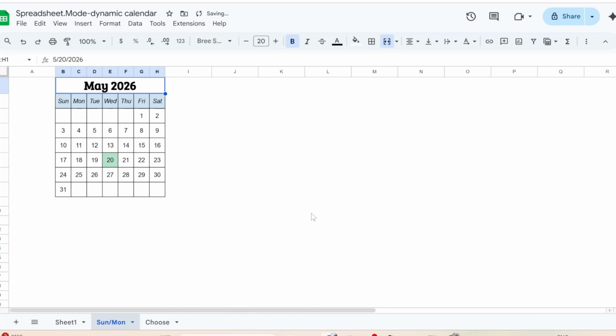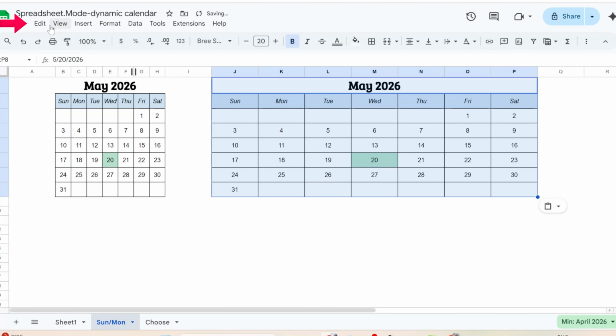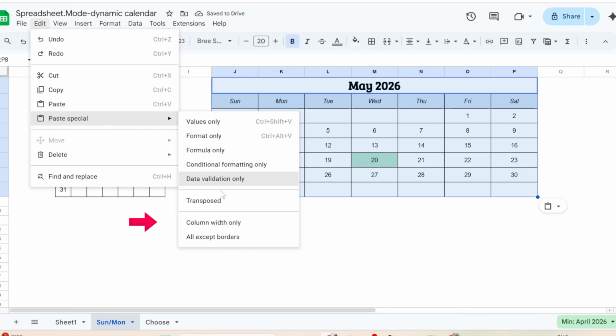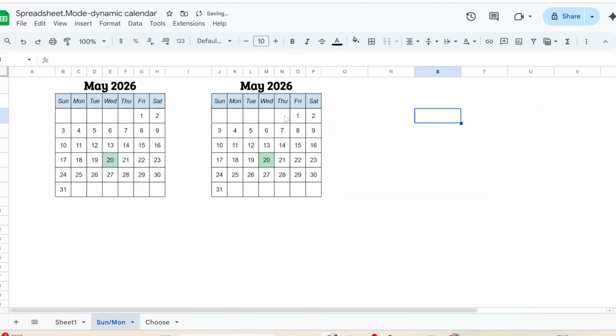Let's make a second version where the calendar starts on Monday instead of Sunday. I'll copy the entire layout and place it on the right side. To copy the column sizes, go to Edit, Paste Special, Column Widths Only.